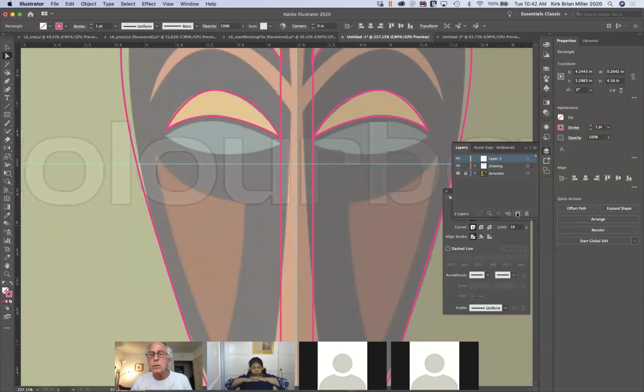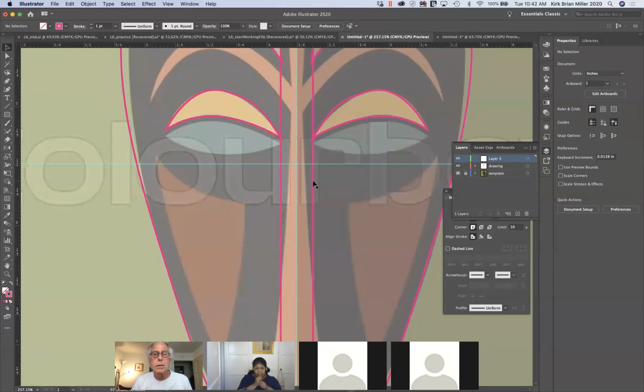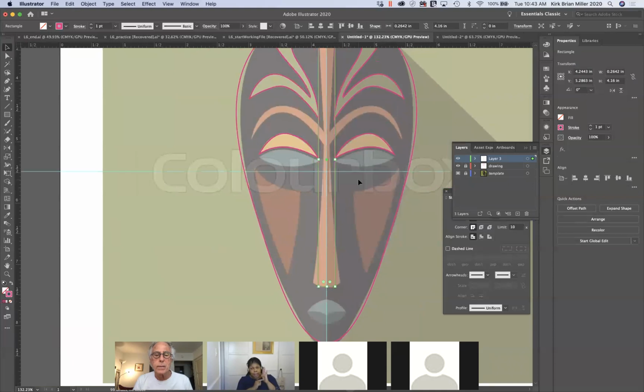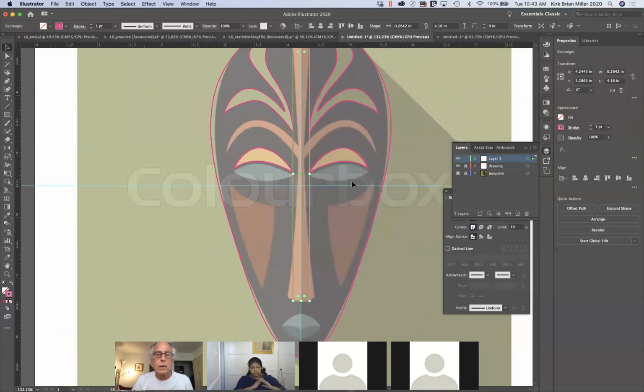So I'll create a brand new layer. I'm going to take this shape right here, and I'm going to move it to the new layer. And then I'm going to lock this bottom layer so it doesn't get in the way. Okay. So now what I can do is maybe use the Curvature Tool. And I can click here. I can click here. And I can move it in a little bit.